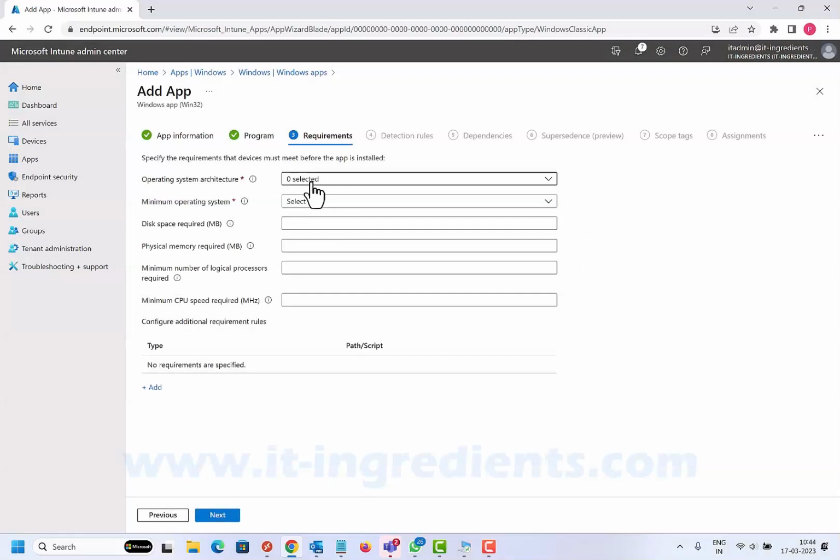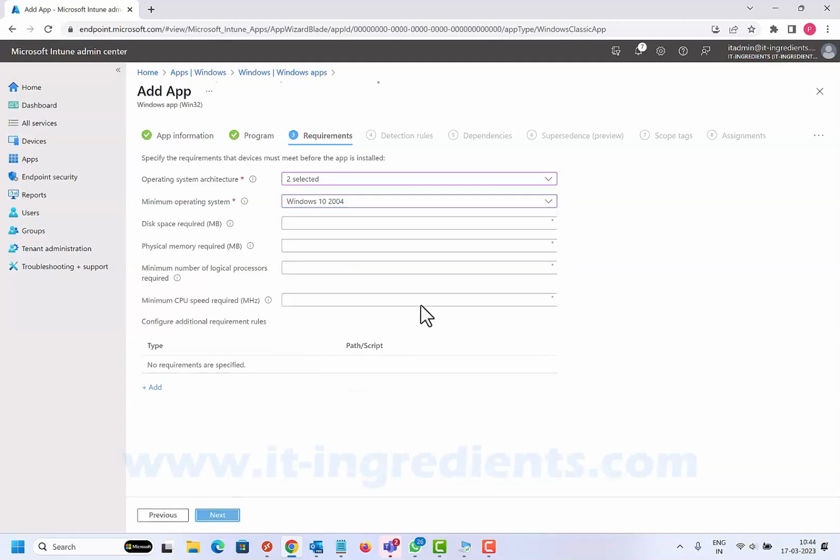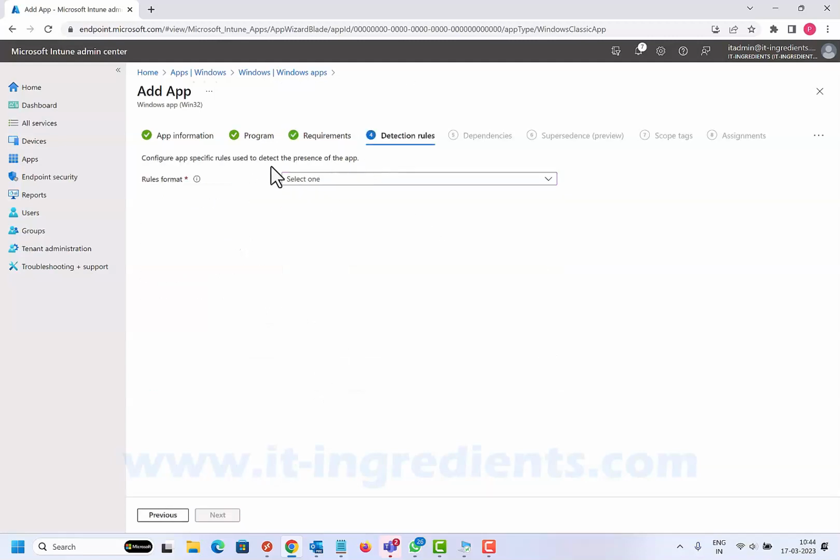After that, you can specify the operating system architecture for which this application is available. Let me select both, and the minimum version of the operating system. Now, once the application is installed, we have to specify the detection rule, or how the system will know that the application is installed on the device. In this case, I'm manually creating the detection rule.